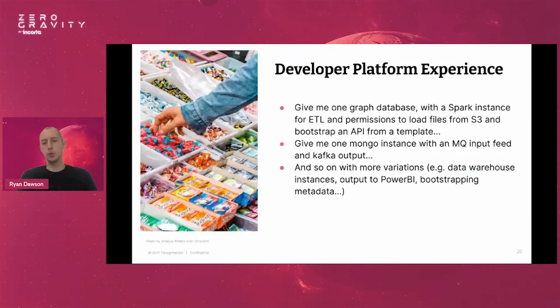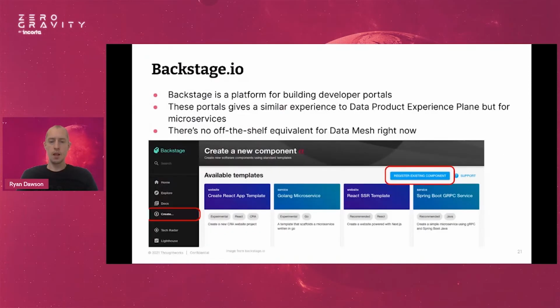Or maybe you choose a different set of options, like a MongoDB database instance instead of a graph database, or different kinds of output ports. Well, if we're lucky data product developers, then maybe we'll get a UI with a wizard to help us out with this. There are developer experience portals for microservices, which are a bit like this. Actually, a lot like this.